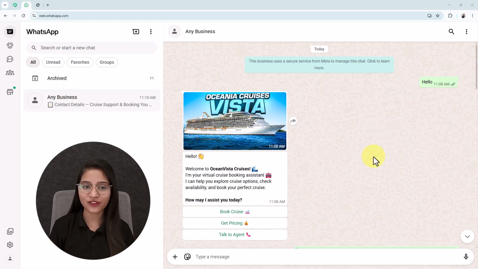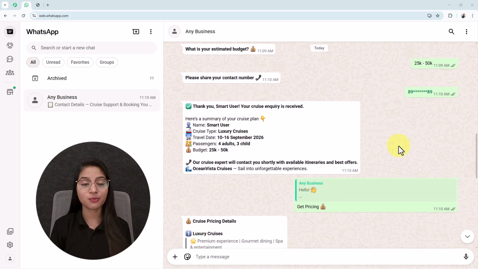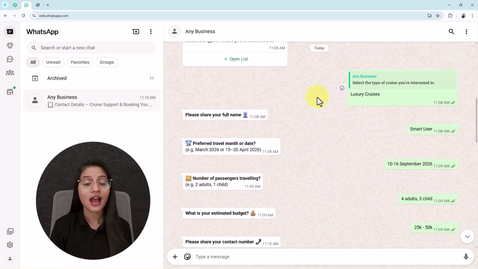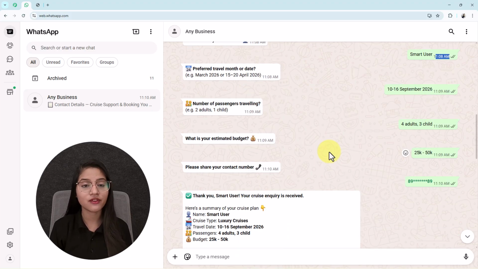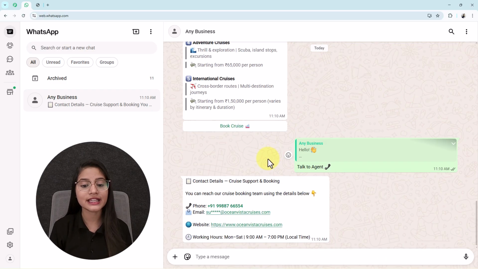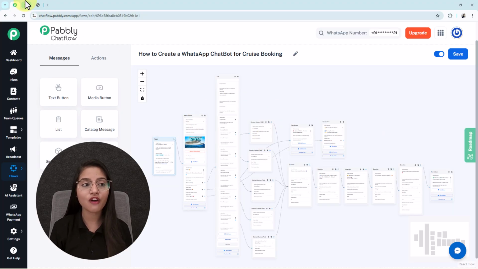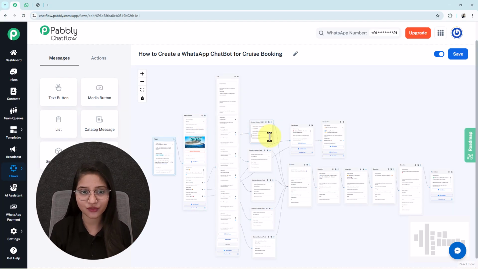Welcome to my screen everyone. So this is the exact automated chatbot we will be creating in this video for cruise booking. This chatbot welcomes your user, shares the types of cruise that are available, asks about their information and also gives them a completely personalized message which dynamically includes their provided responses, your cruise pricing details and your contact information too. So yes, this is the flow of this amazing automated chatbot that I have created inside Pabbly Chatflow. Now let's start creating this chatbot step by step.